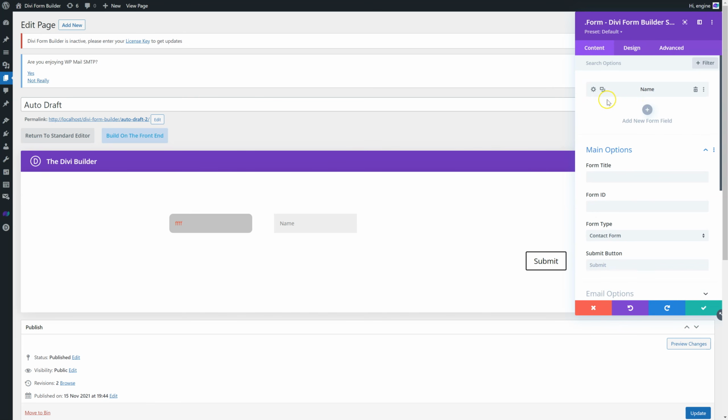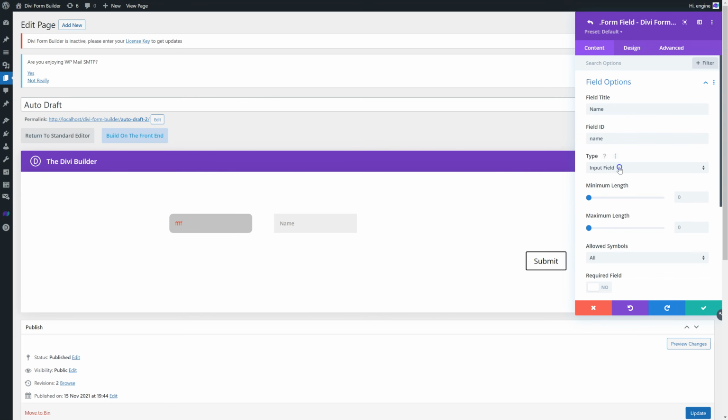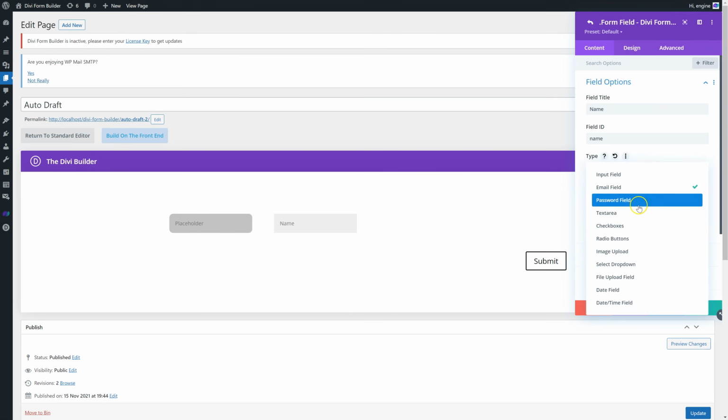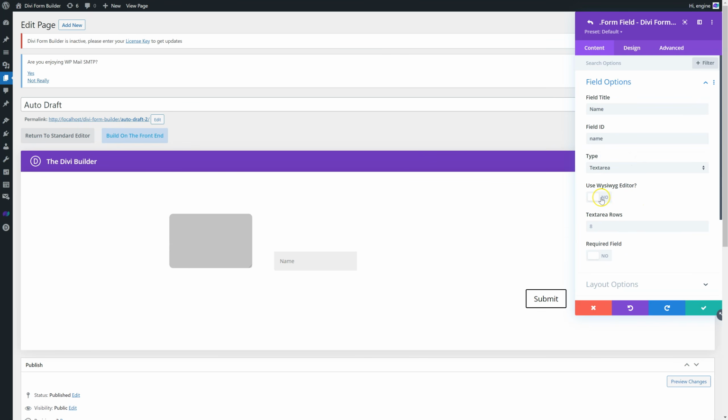So the only thing to point out is, that's a name field, that's an input field. Email, so you can then also choose, is this the recipient's email address? So what that means is when we send an email copy to the sender, it will send it to this one. Password field, text area, you can also use a WYSIWYG editor if you want.